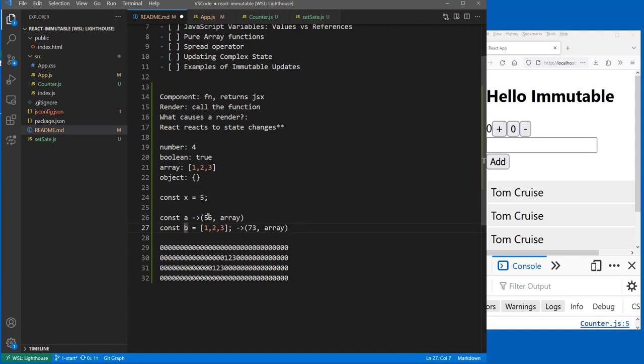So these are clearly different. 56 is not equal to 73, is it? They're different spaces or different places in memory, different references. It's called a reference, sometimes called a pointer in some languages, a pointer to a place in memory.